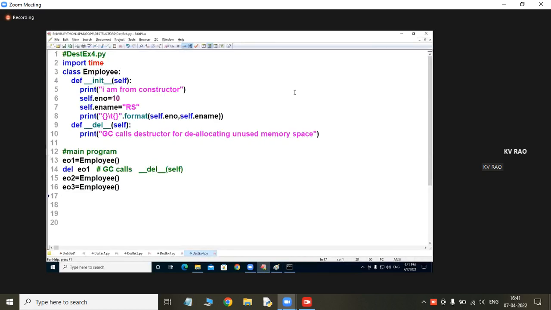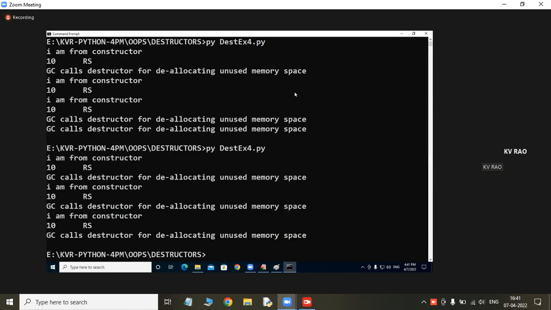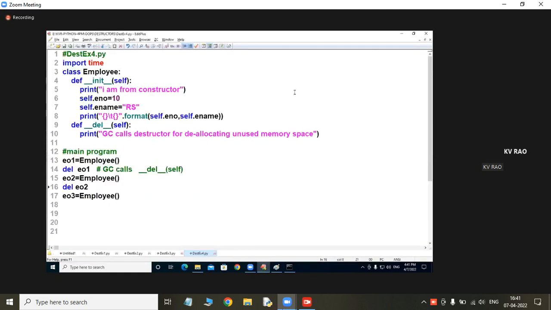Other function also I want to remove. Come on. Other function also I want to remove. DEL, what is this? EO2. See that I'm getting object initializing, destructor. Second object initializing, destructor. Third object initializing, destructor. How many times are you calling? 3 times del function I am calling. 3 times your function is calling here.